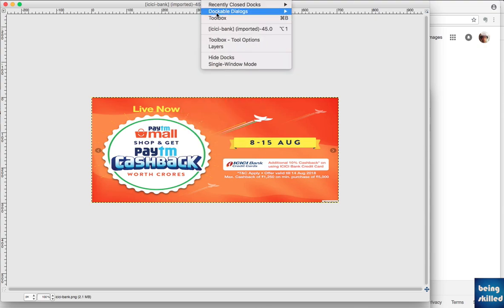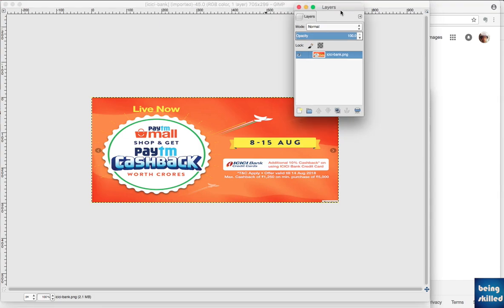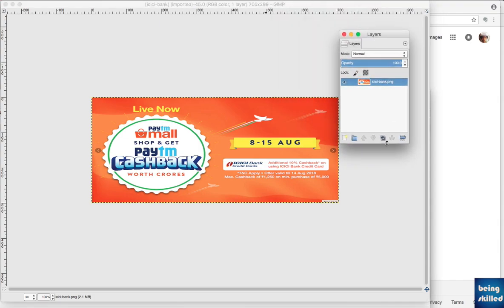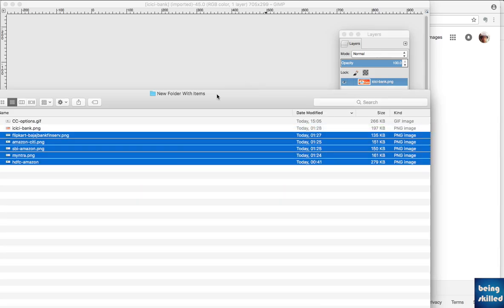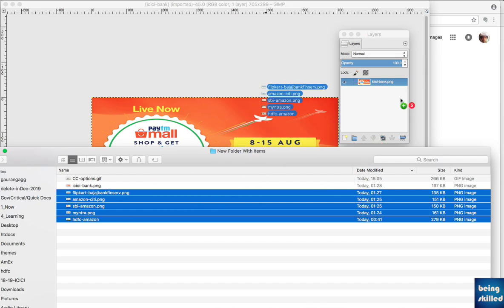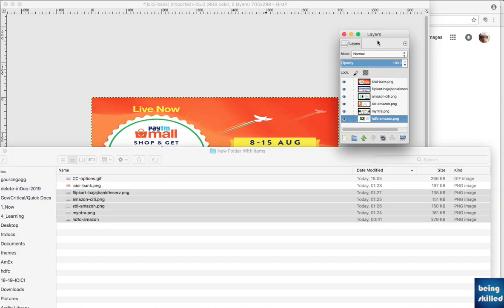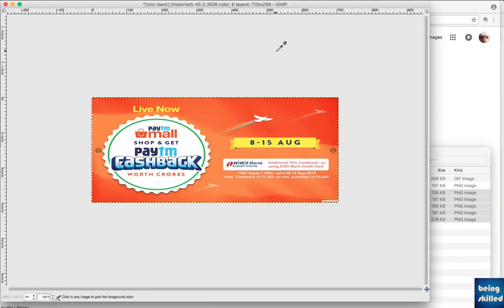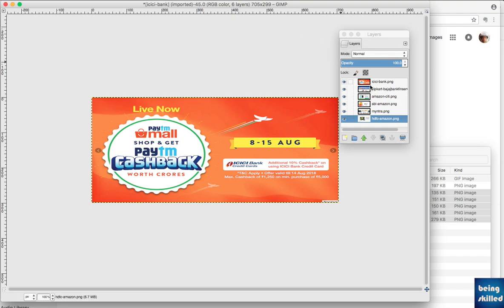So go to Windows and dockable dialogs, and over here we have layers, because we cannot see the layers option. The goal is to create lots of frames, because that is what makes it a GIF file. So we just have one layer as of now, and we will add more layers, which means more frames, which will keep on changing after a specified interval of time. So now we have 6 frames in our GIF file, and we can just see the layers as well. It is hidden now. We just have to go to the layers option again, and we can see all these layers.